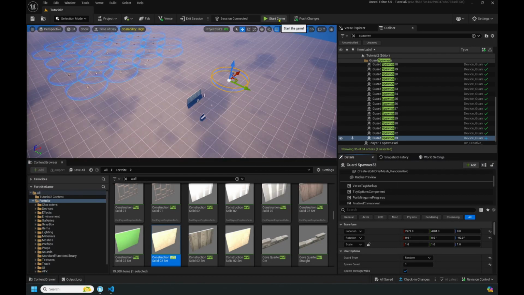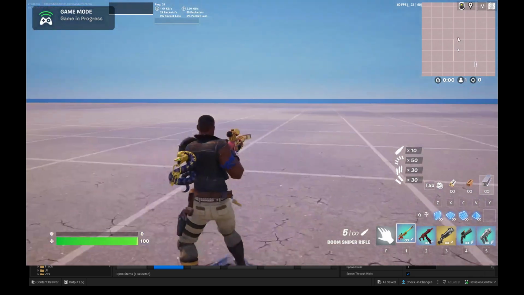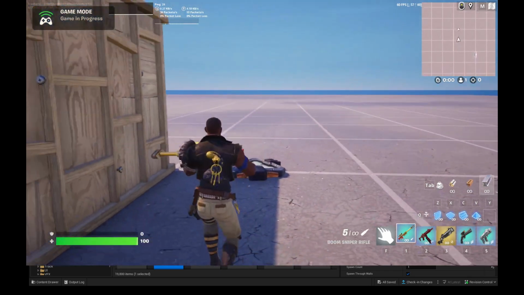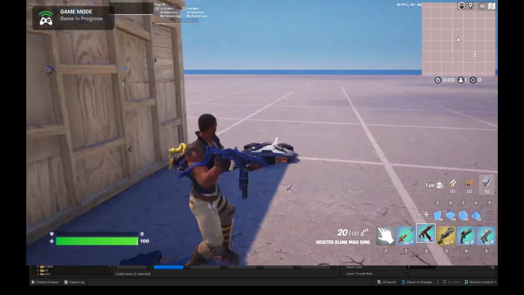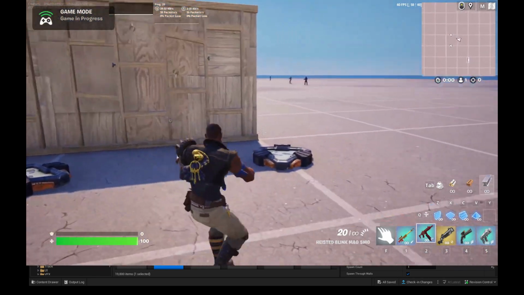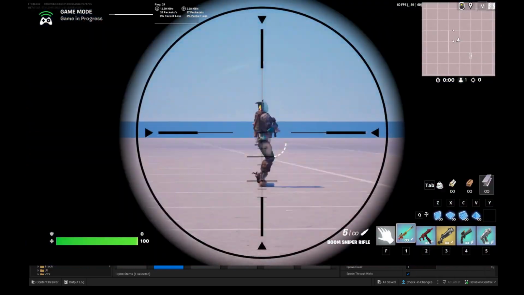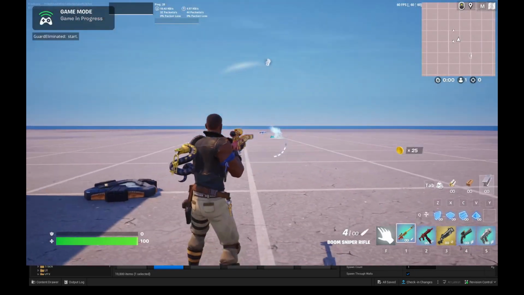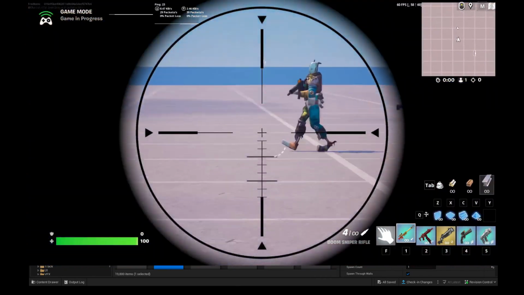Our push is done. Let's start the game and switch to Fortnite and see if our guard is working the way we want it to. Should spawn over here somewhere. There he is. Yep, we got the gold. So that is working the way it's supposed to.